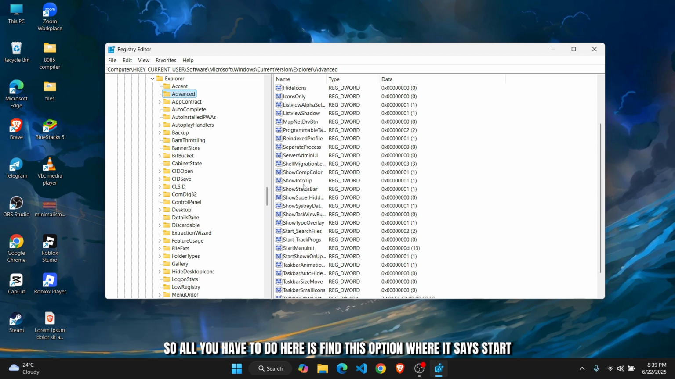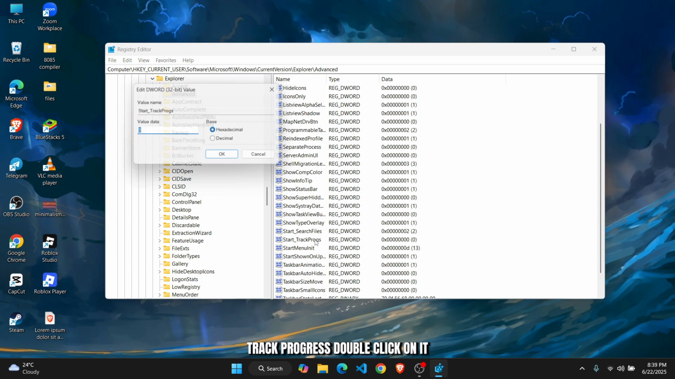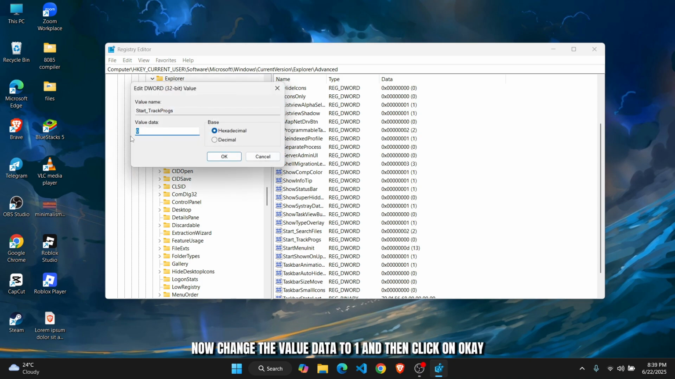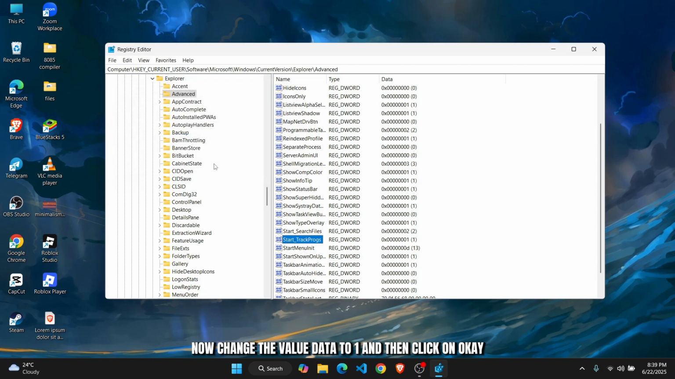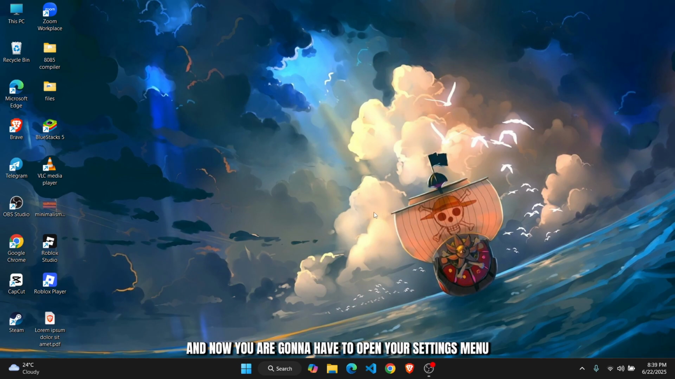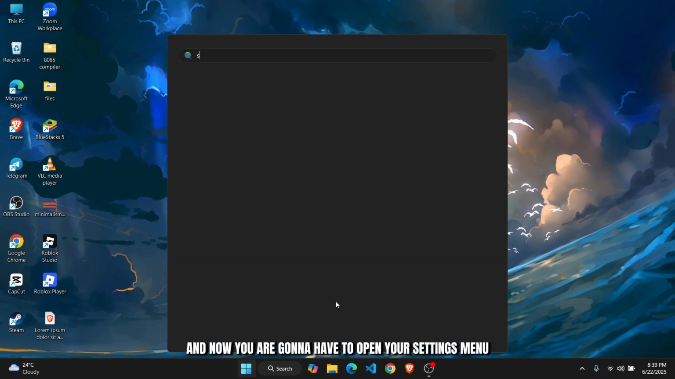So all you have to do here is find this option where it says Start_TrackProgs. Double click on it. Now change the value data to 1, and then click on OK. Once you've done that, just close it out. And now you are going to have to open your settings menu.